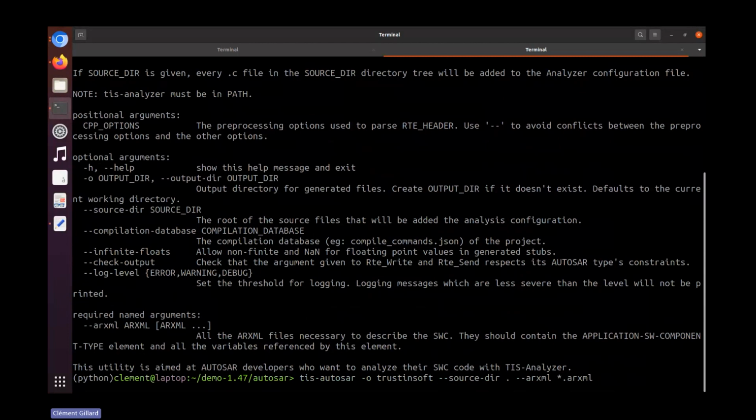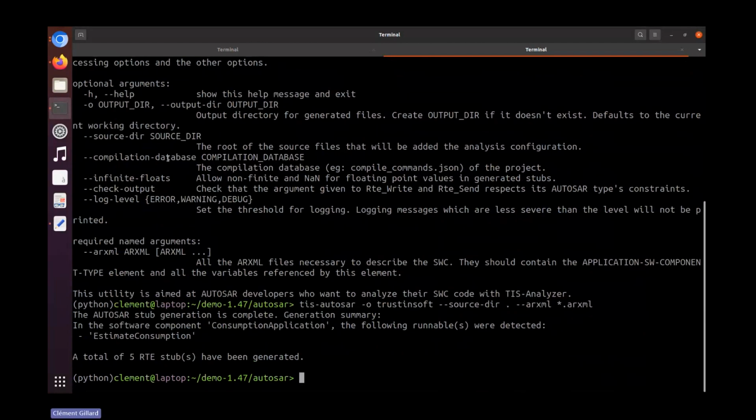So yeah, that's just one command. And I run it, and automatically the integration tool has read the AR.xml files. It has found in there 2 things. The first is what are my application entry points, so the runnables in AUTOSAR parlance, and it has generated analyses for those runnables, those entry points, and it also found what were the RTE functions that were used by this application. So all of the interactions that exist with the environment.